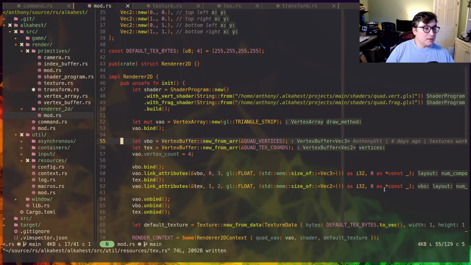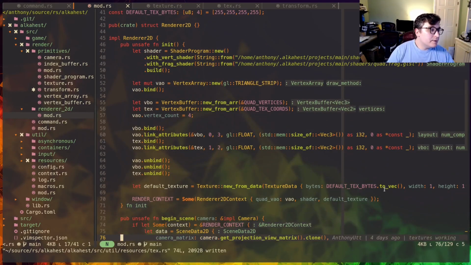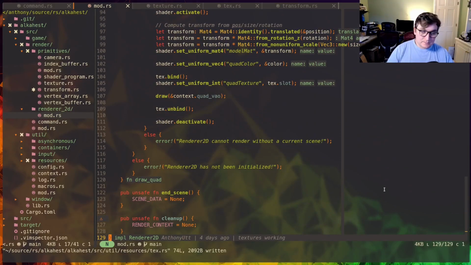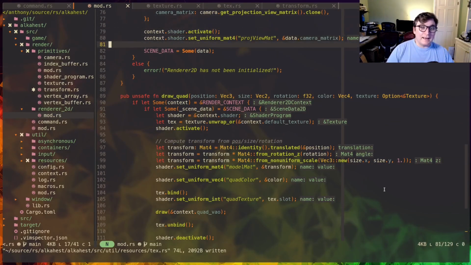But anyway, so then we go through and we set the vertex count on the VAO. We bind everything. We link the attributes to their layouts in the shader, and then we unbind everything so that nothing gets broken. And then from there, we create the default texture. All of those things go into our render context. We've already gone over begin scene and then end scene and cleanup. We literally have a single function that handles all of the different possibilities for drawing a quad, and I'm very, very happy about it. One sec.